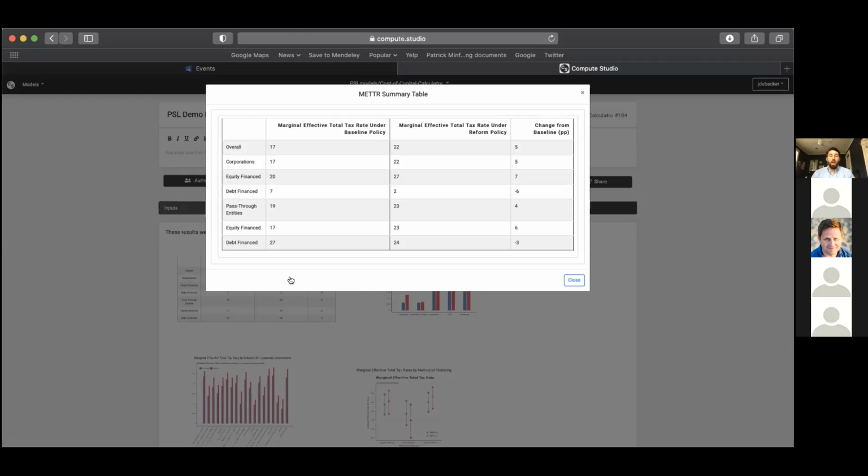Below the corporate numbers, we see for pass-through entities an overall METTR, as well as separate METTRs for debt and equity financed investments. Again, you see this difference between debt and equity financed investments, where debt financed investments face much lower marginal effective tax rates for these pass-through entities, because, again, they're not facing an entity level tax like the C corporations are.